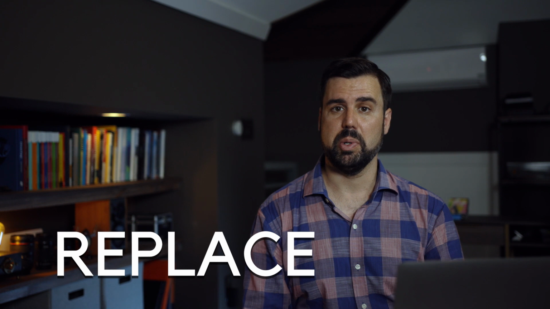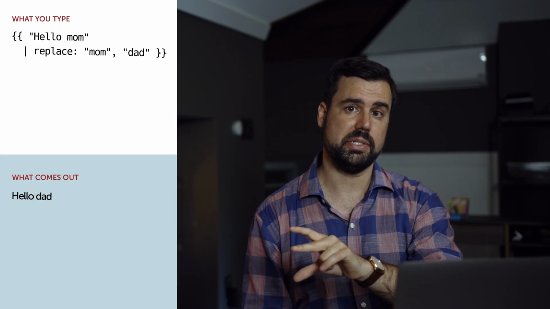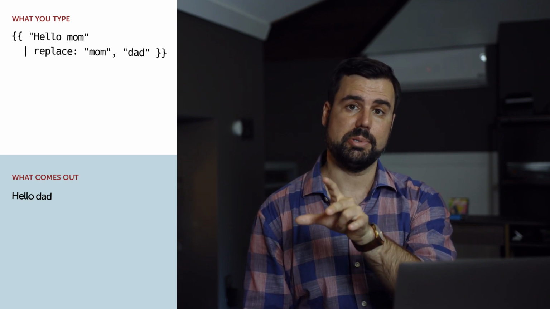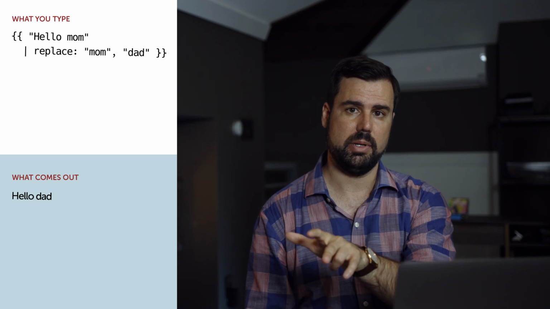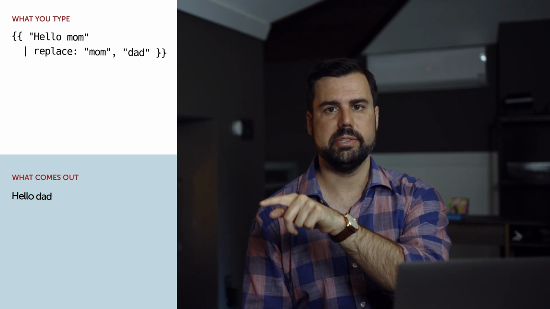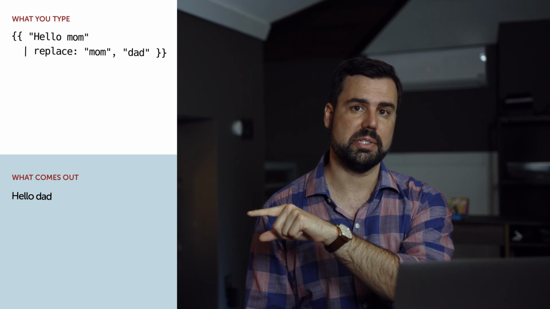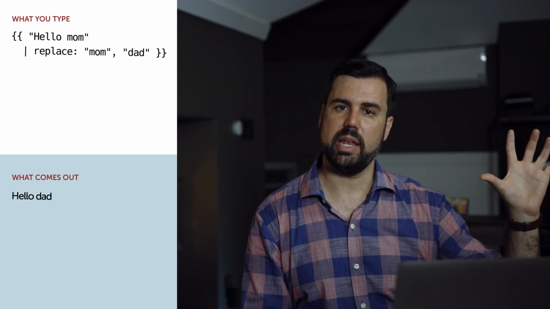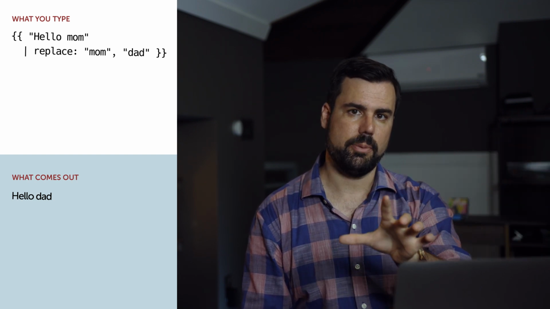So replace is pretty cool. What replace lets you do is swap out text in an object with something else. So let's say you have a custom field and that custom field says, hello mom. You could call replace, so pipe, space, replace, colon, space, quote, mom, which is what we're looking for, end quote, comma, space, quote, dad, which is what we want to replace it with, end quote. And that will replace any version of the word mom with dad. So hello mom becomes hello dad.